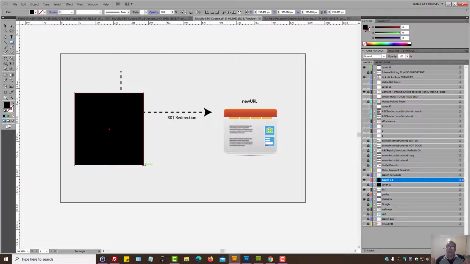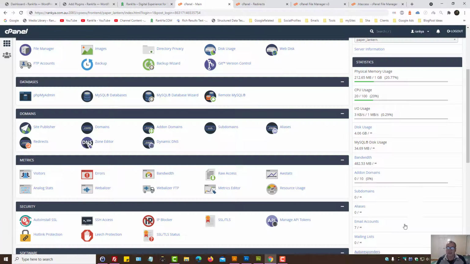Now that content doesn't need to be exactly the same, but it would help if it is. But if it's similar content, you can still use 301 redirection. Now, if the content on both URLs has nothing to do with each other, then you don't need to use 301 redirection, okay? So let's go and see how we can do that using our cPanel.